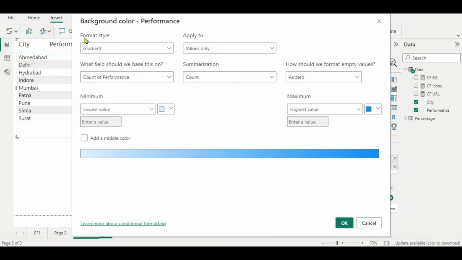Now here in the format style you can see there is gradient. If I click this drop down, you will get 3 more options: gradient, rules and field. We will see all these 3 one by one. First we will go with the gradient and we will apply to values only. Here we will change from count to sum, and here you have a lowest value, minimum value, and highest value, maximum value. If you want to enter any value here, you can enter it, otherwise you can leave it like this.